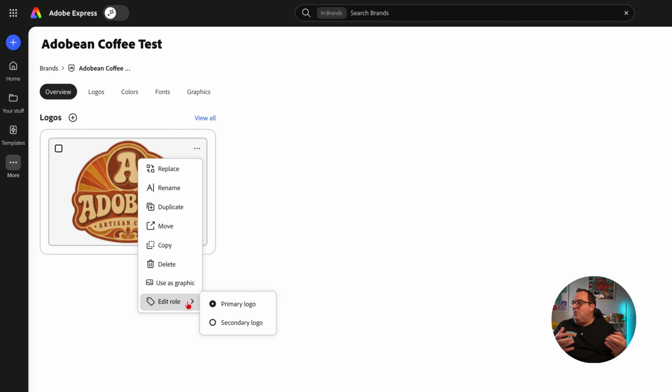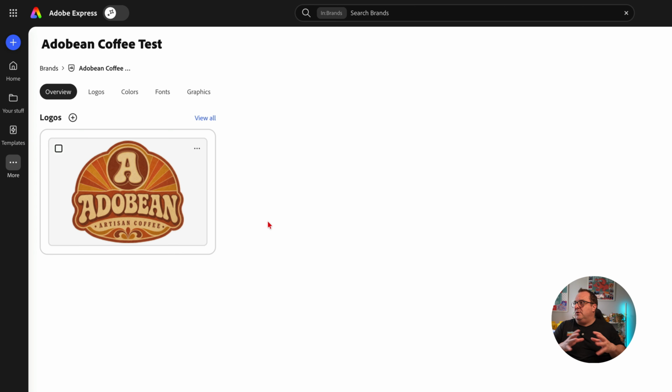We can edit its role, and this is where, if you've got different, like a main logo and then word marks and other things like that, you can set it as a primary logo or as a secondary logo. Now the primary one is going to be the logo that gets applied when you start applying brand kits and things like that. It's the one that gets used most of the time, but you can also add it as a secondary logo. That might also be a black and white logo or something like that.